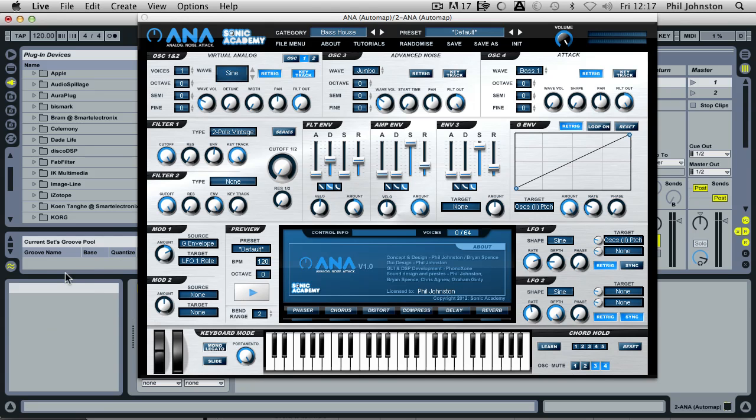In the next video, we'll take a look at our chord hold feature and what it can do.